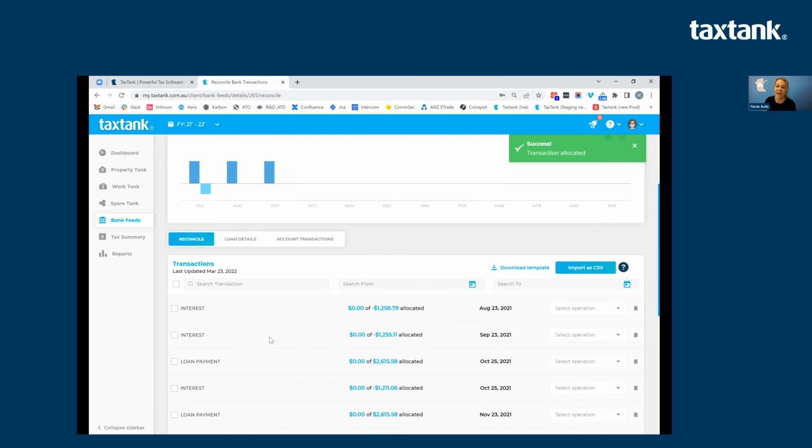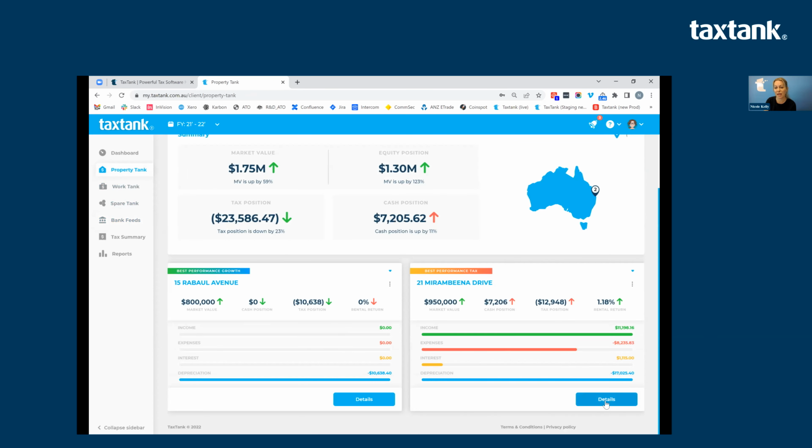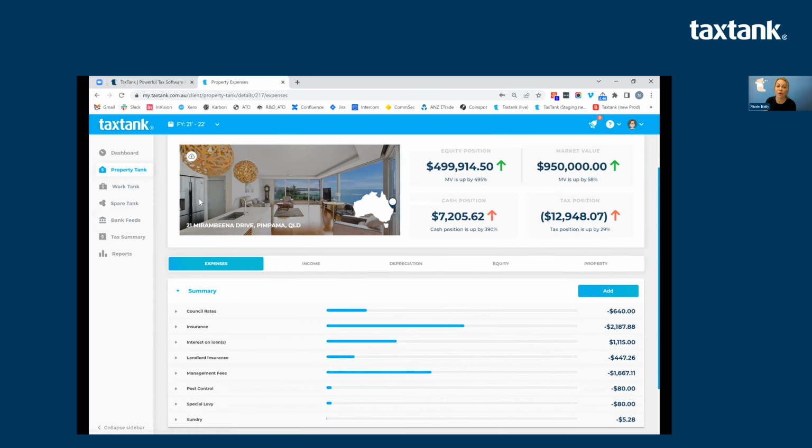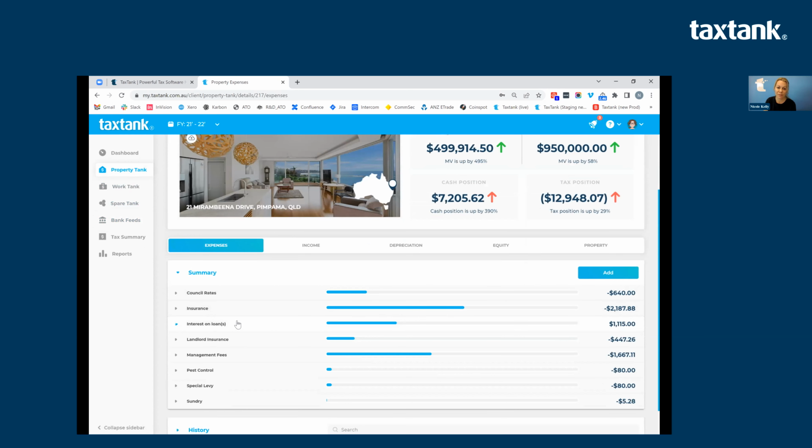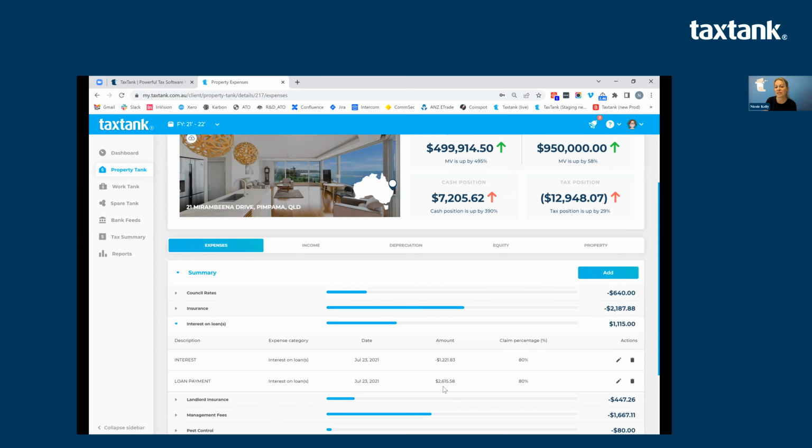And as you allocate from bank feeds, it's doing the same job as if you were allocating and attaching expenses from the actual property itself. So that's the interest on loans transaction that I've just allocated.